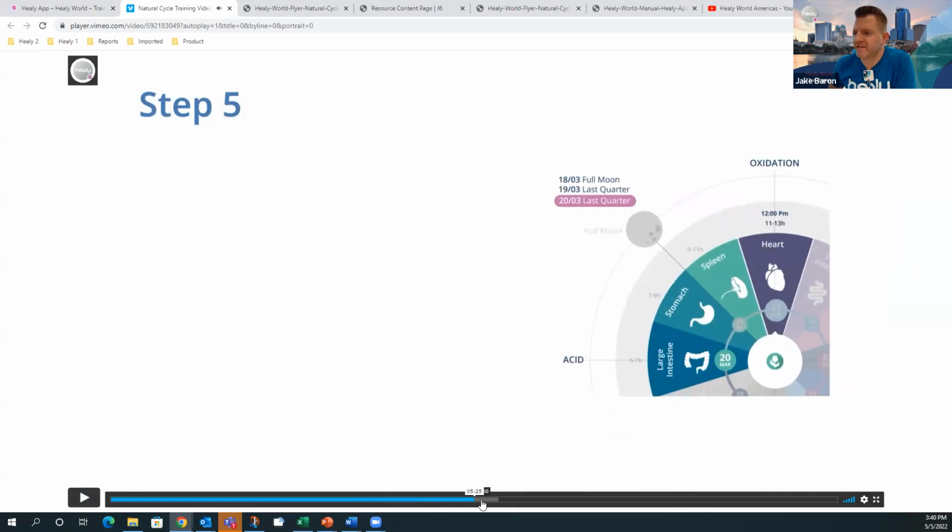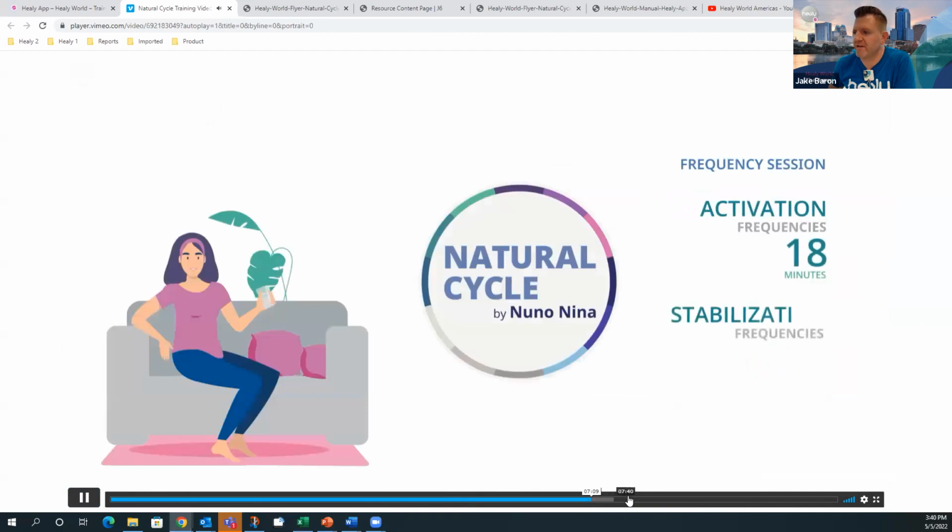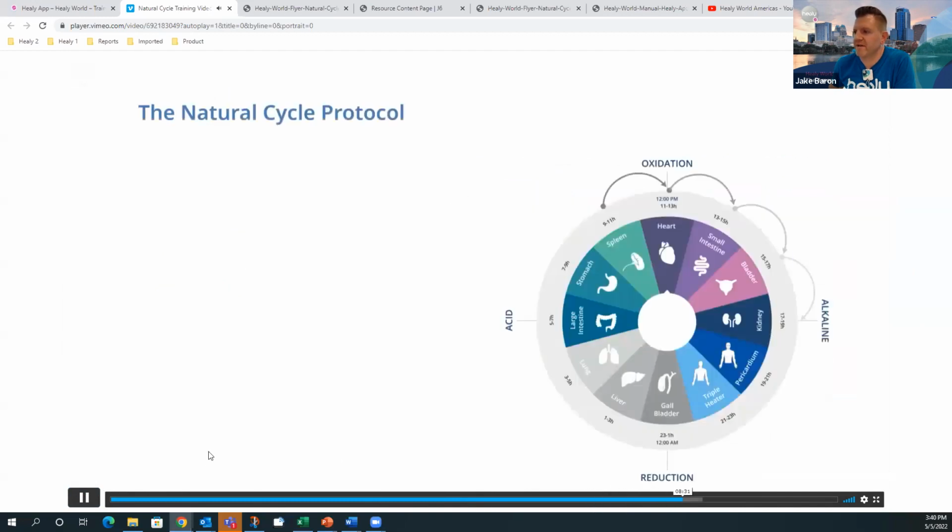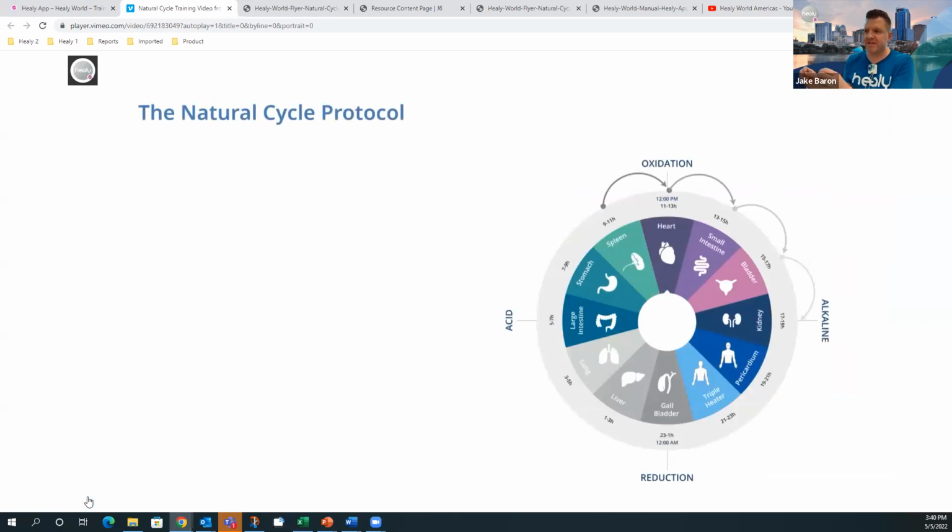it's going to tell you the reason as well, how you pick it, how the program works, and how it goes along clockwise every session. It skips to the next organ, the next organ meridian as well. And you can see they're all divided into 2-hour increments, because in that 2-hour time period, that's when that organ is most active. So that's when you're trying to get back into the natural rhythm through the use of these programs that were created by Nuno Nina specifically for this new natural cycle module. So these aren't the same programs that are available in the other modules or other program groups with Healy. These are all brand new specifically for natural cycle.